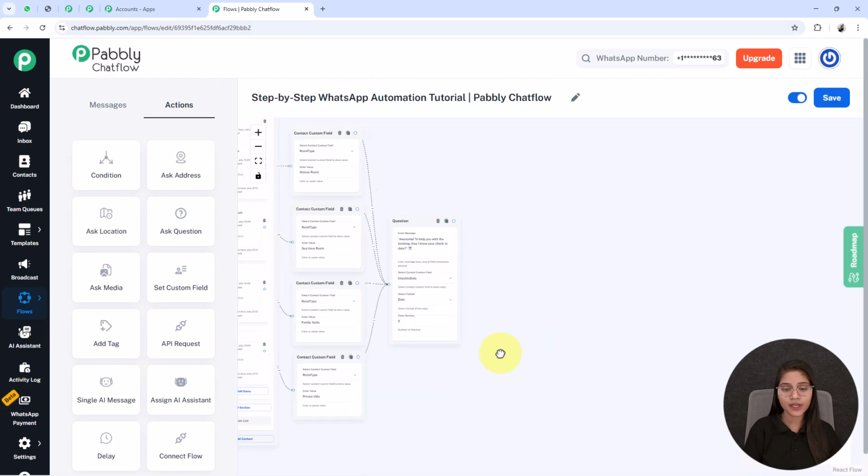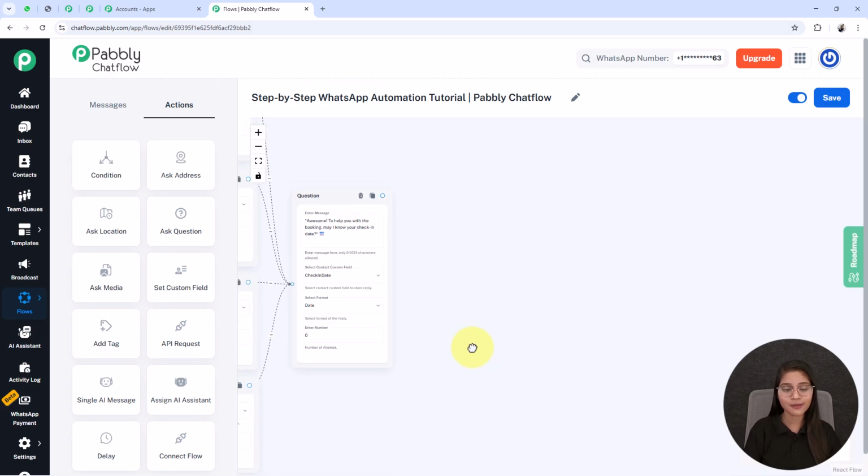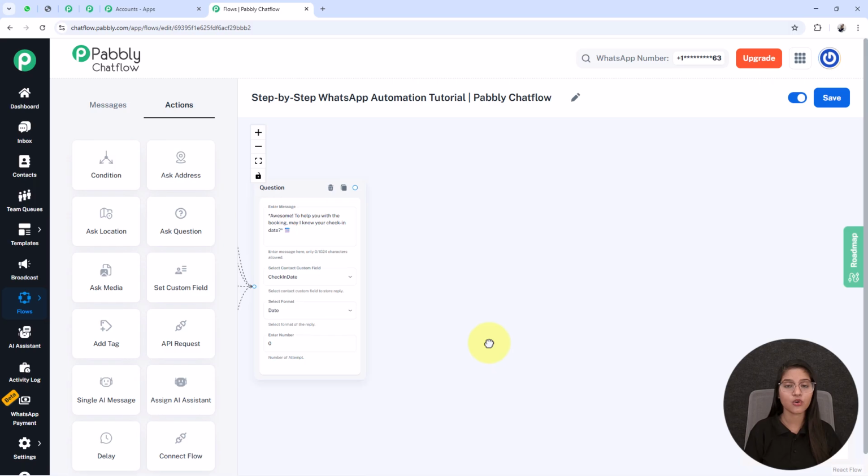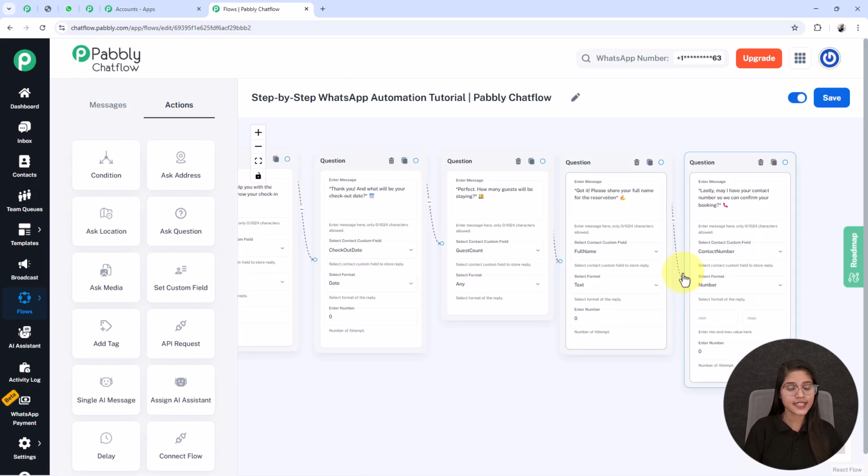Moving forward, when my user provides the check-in date, my bot will ask them to share the checkout date, number of guests, their full name and their contact number. For that, I am going to do the same as I have done here, meaning I am adding 4 more questions in this flow.